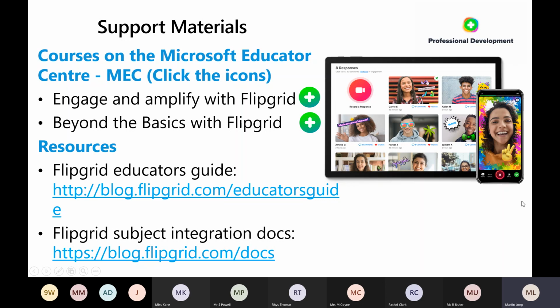There's so much support for bringing in and using Flipgrid. It's unbelievable. And the Flipgrid team, they're a dedicated team and they're really passionate and enthusiastic. If you contact them, you'll soon get a response back and they'll be just oozing with enthusiasm to help you.